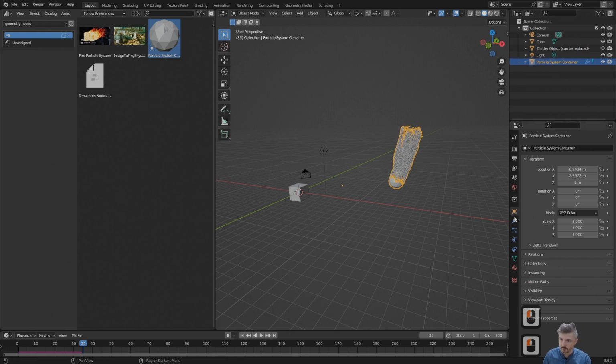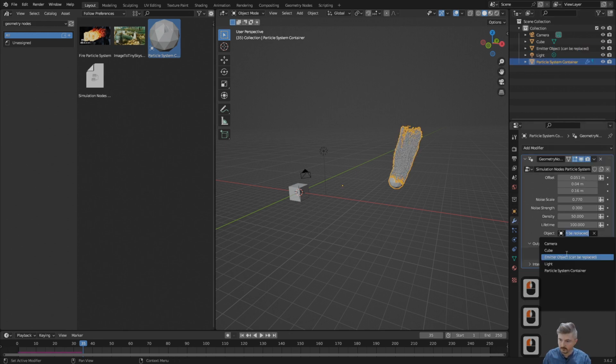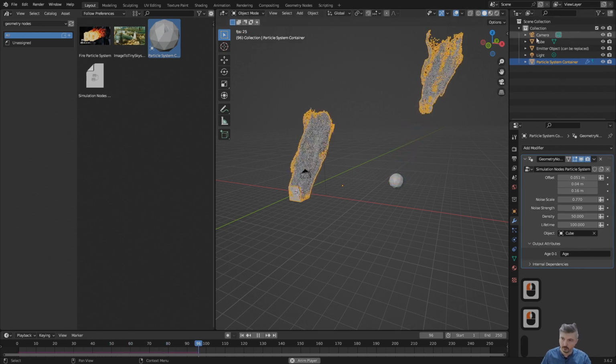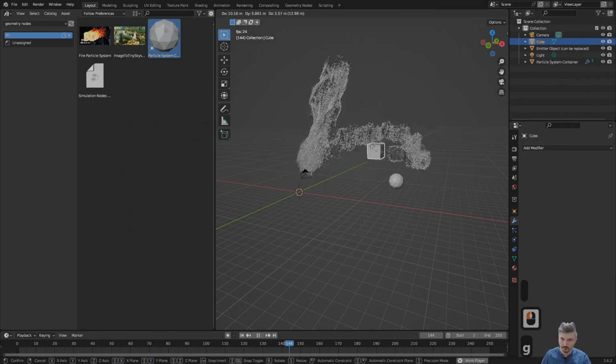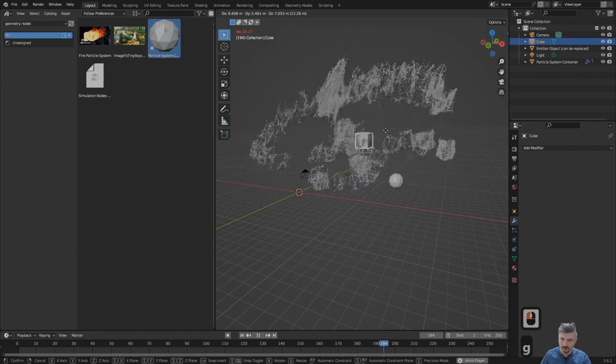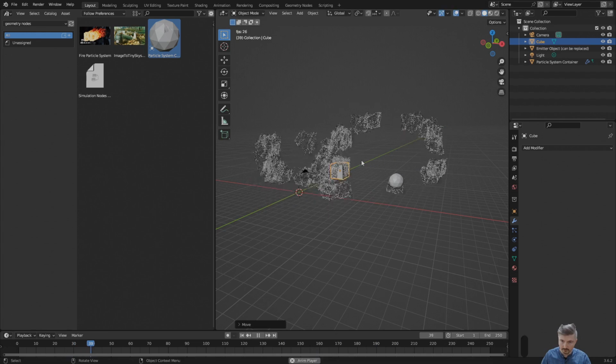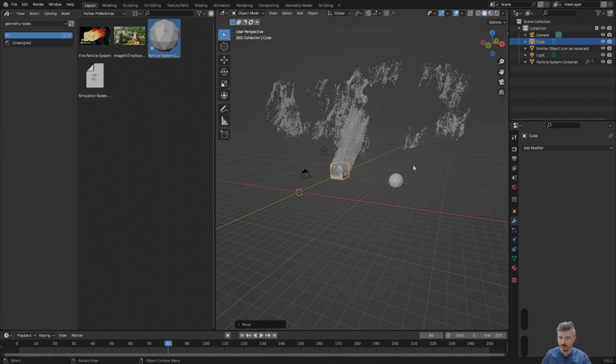Now in the container, I can change the object to, for example, the cube. And now the particles are emitting from the cube. And if I move the cube around, you'll see that the particles are always emitted where the cube is. There are some problems with interpolation. Maybe those will be fixed in the future. But for now, this is as good as it gets.